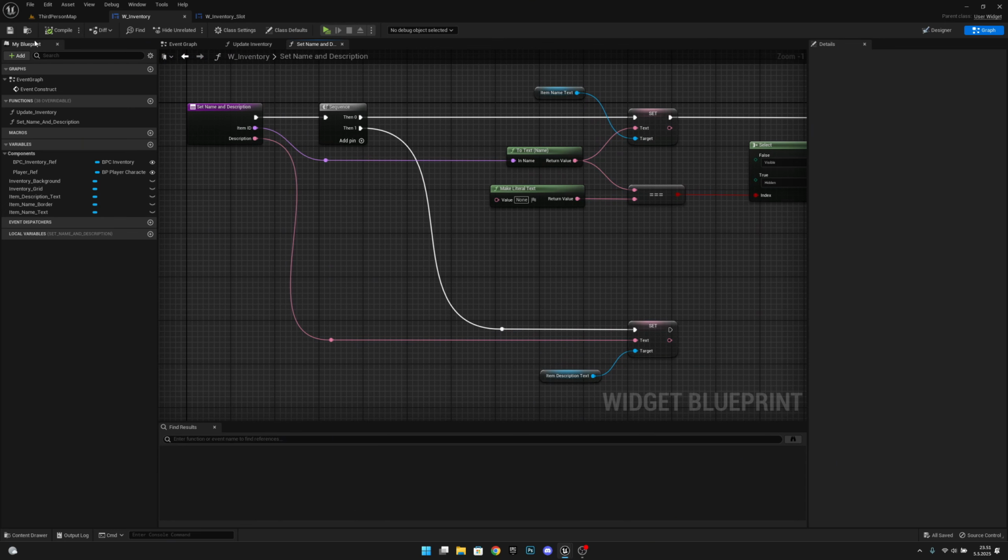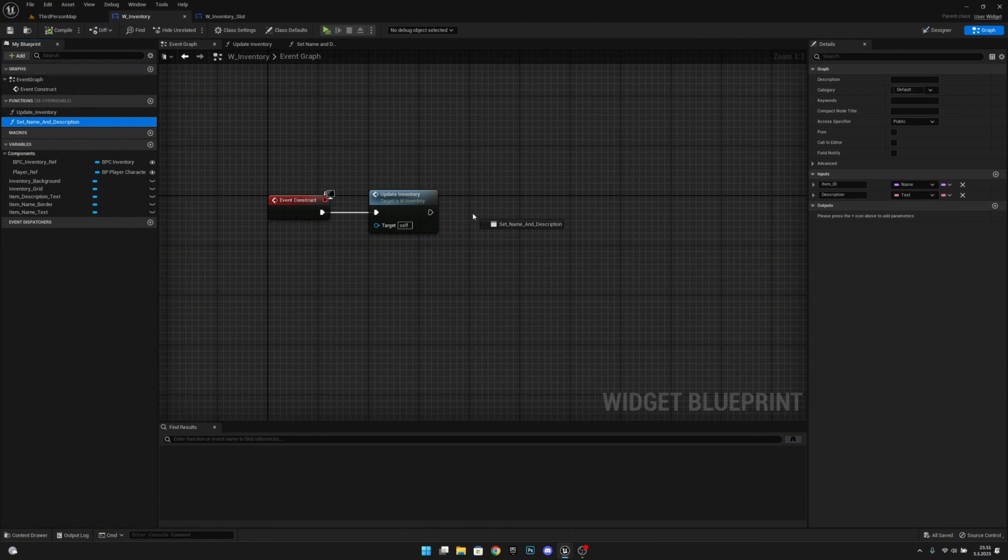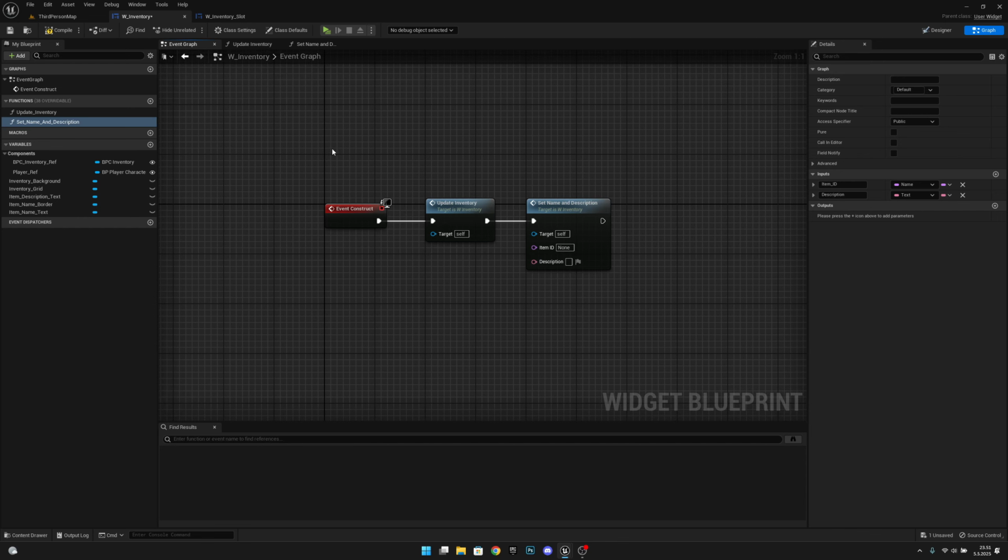Compile and save. Now on the event graph, we want to call the set name and description. This we don't want to touch to anything, so it will set this to be none and this to empty, so it will hide the name and the description basically. And compile and save all. So we will actually not add the inventory to our game yet, so we cannot open it. We will do it on the next episode.